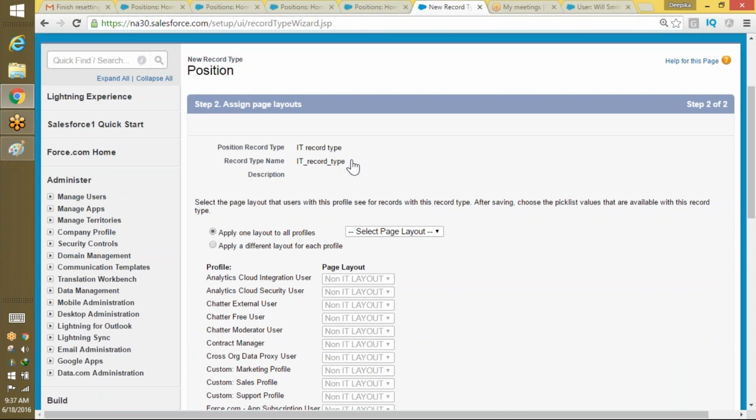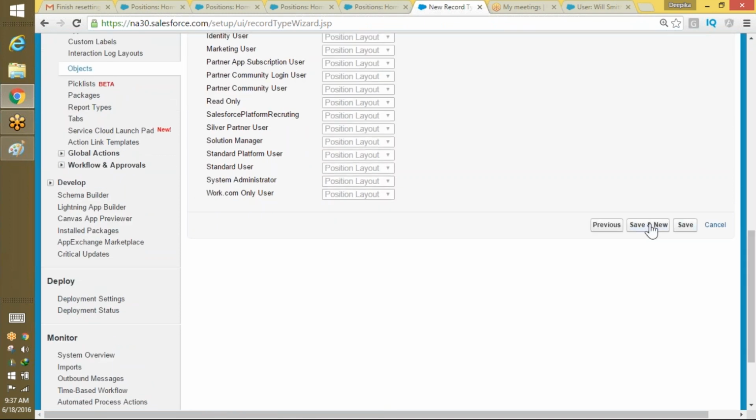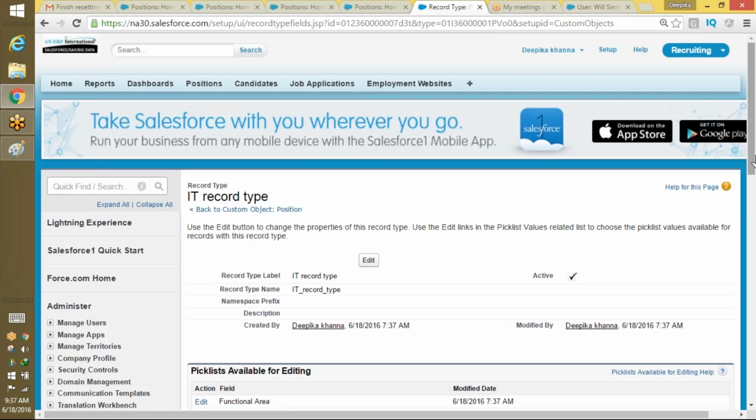If the user says they're creating an IT position, then I want them to see an IT layout, which is nothing but the position layout. Okay, so this is what we have, and then go ahead and hit the save button. Now you have created an IT record type.